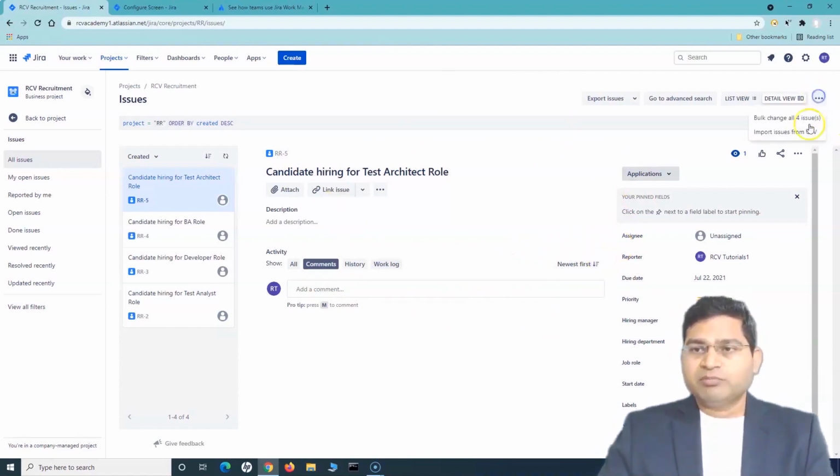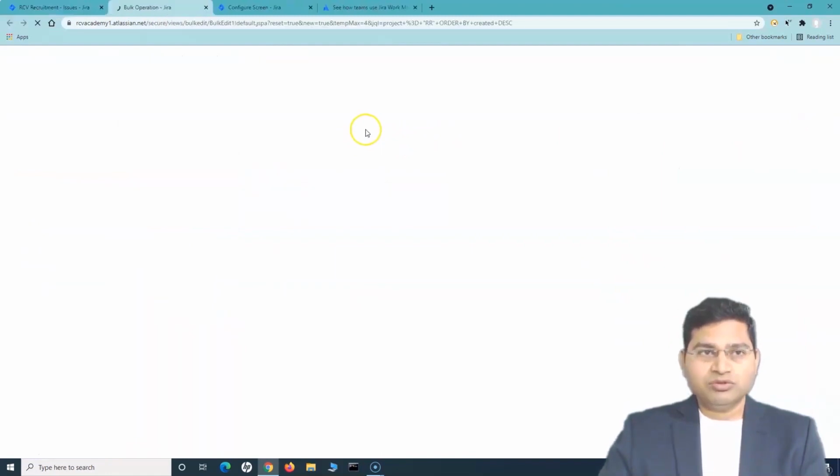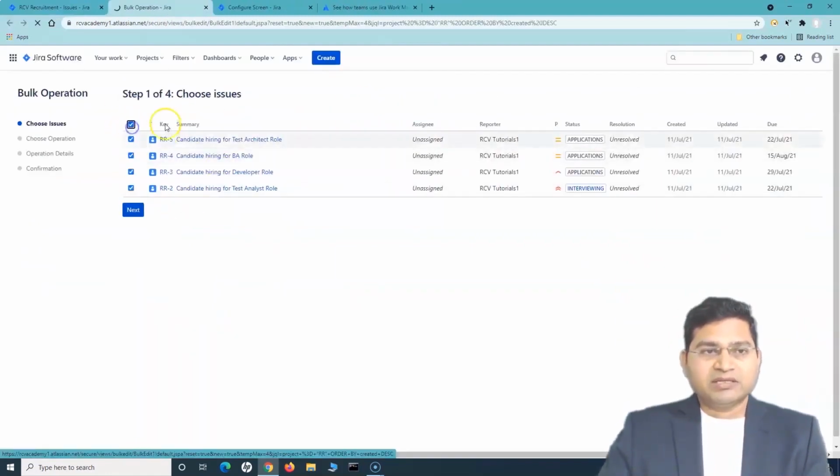Then I'll cover this bulk change option. So basically what bulk change does is you can update the issue details in bulk. So say for example I want to change the start date or end date or assignee, I can select bulk change all issues and then select the issues that I want to bulk change, right? And then click on next.